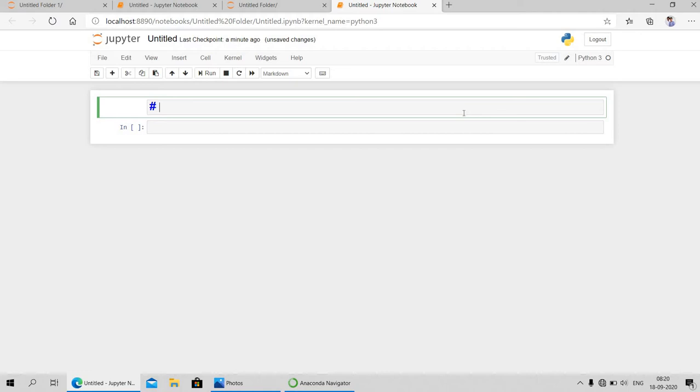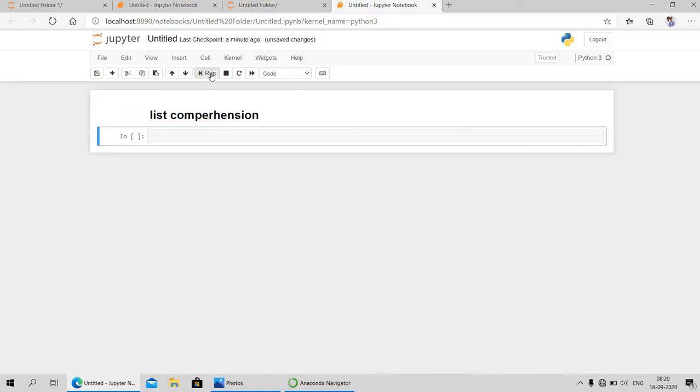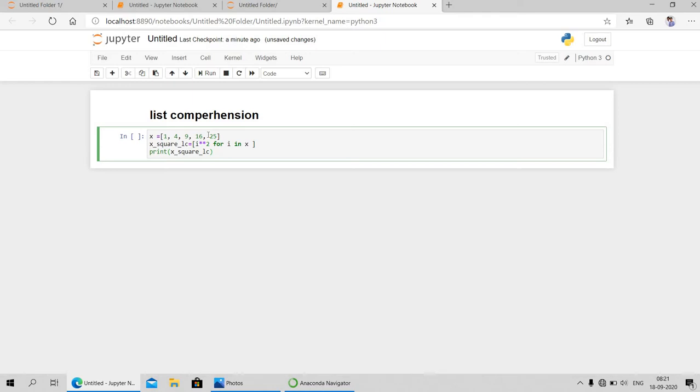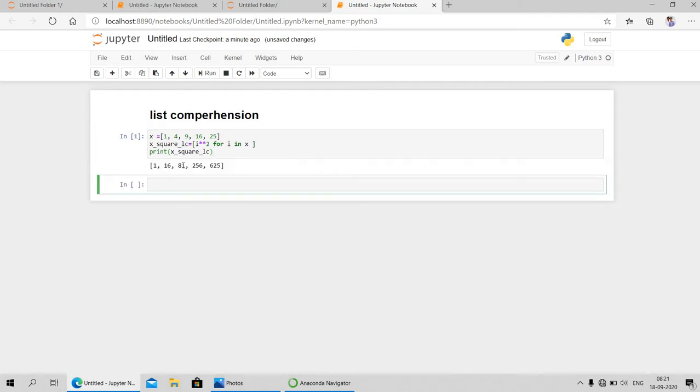The first trick is list comprehension. Run the cell. See, it is in a headline form. It is the single line list comprehension method. Just run this button. Yeah, you can see the output.